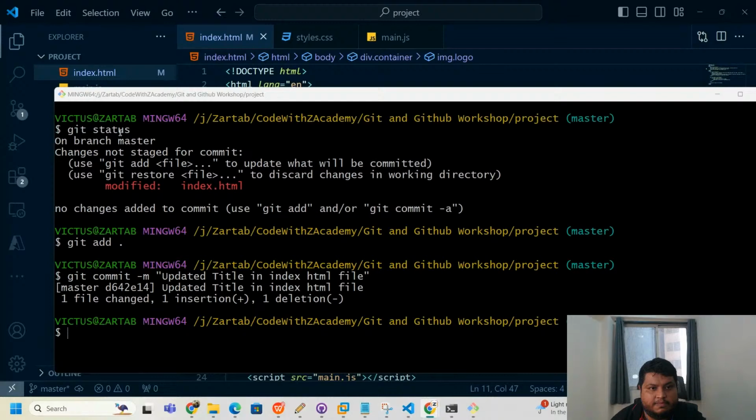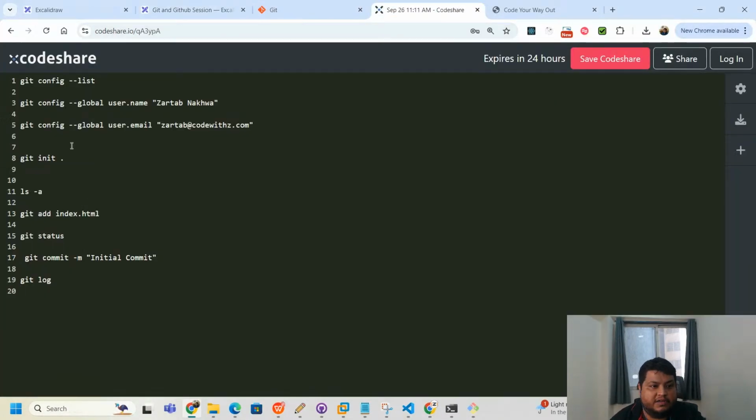Priyanshu, there might be a possibility you have missed this part. Git init you must have not done. If you have not done git init, it will not allow you to do the adding and commit part.